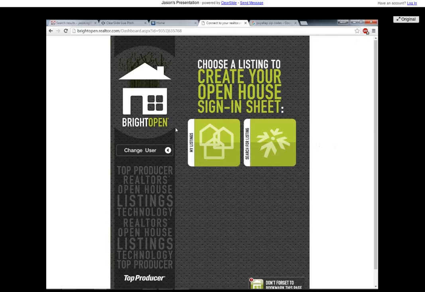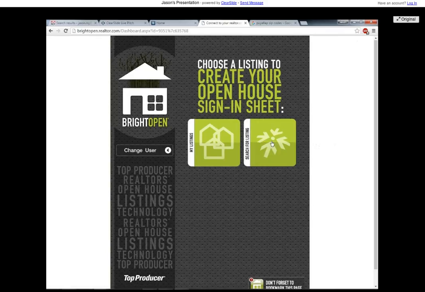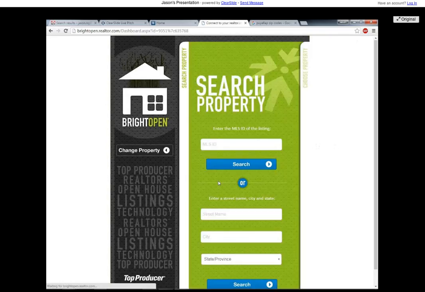Good. So where it asked for credentials, there was Market Snapshot or Top Producer. So they can fill in Top Producer, and if they're doing a listing that's not theirs and it's yours, for example, they can search for it. So let me just look up Gray Meadows, or Texas Circle. Let's try that one. So if I am the buyer's agent and I don't have any listings under my listings, I go to search for listings, and I can look it up, basically.